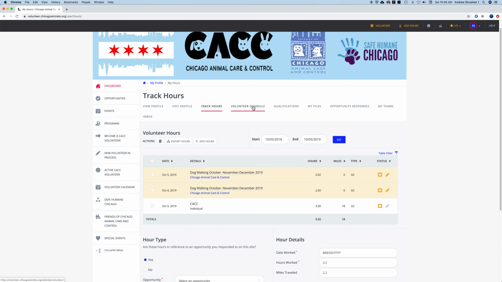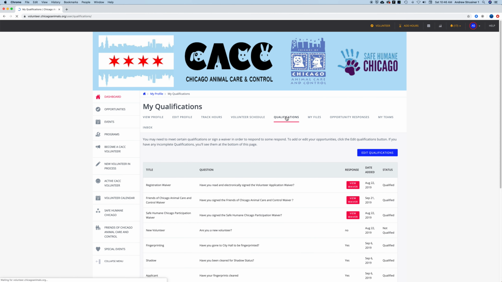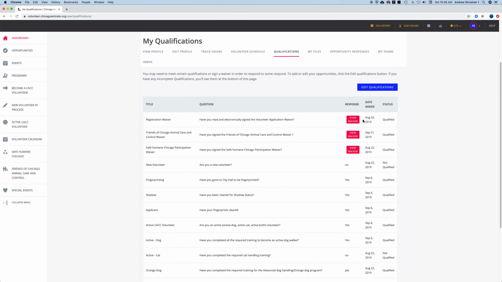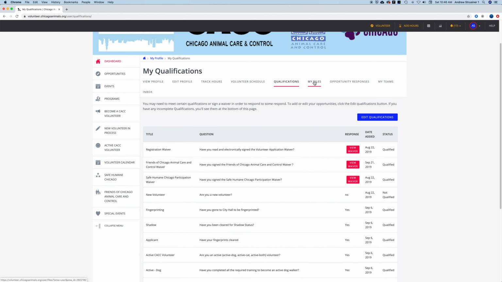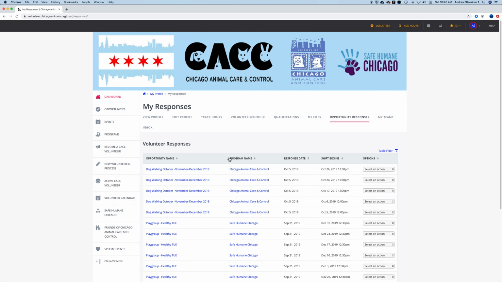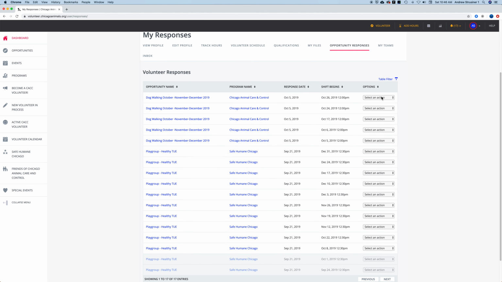If you want to see your schedule in a calendar view, here's the things that I have signed up for at the moment, just as a test. You can see when you're doing those things. You guys should already be familiar with the edit qualifications component, and all of the waivers should be signed. No one's going to have any files at the moment, but here are all my opportunity responses that I've responded to. Play around with this and you can see the different options.